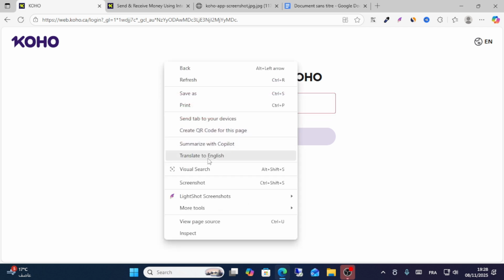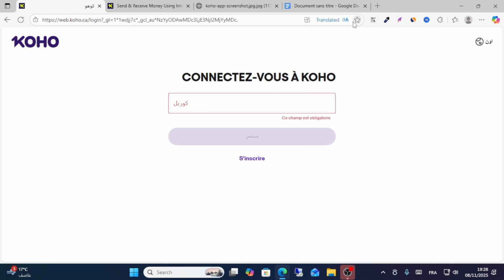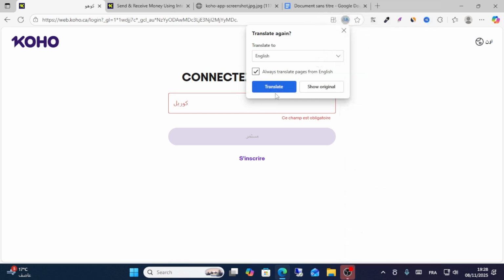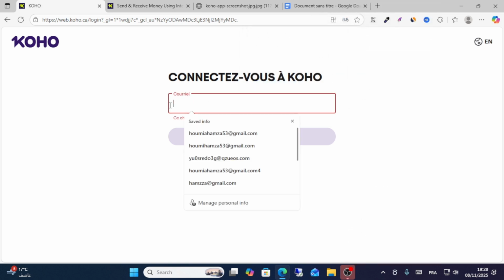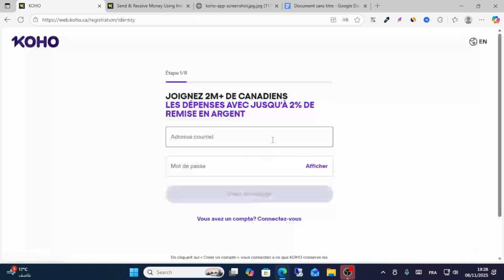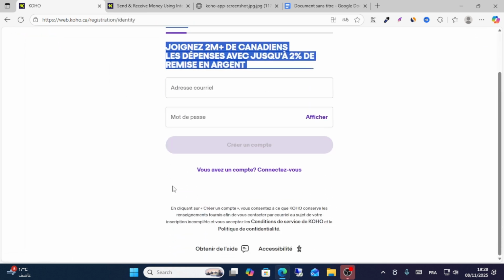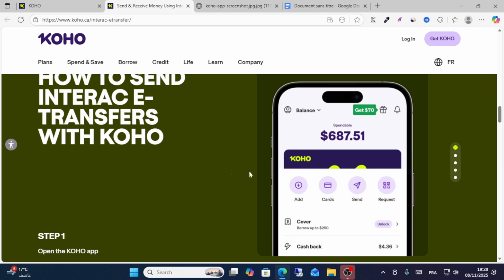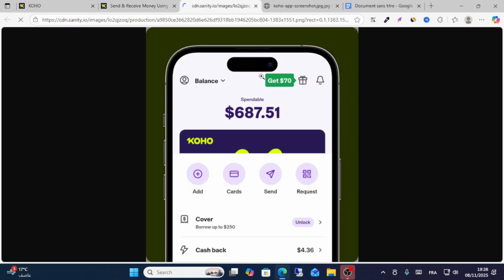Log in to your account with all your information, such as your username or ID. In this case, write your user. After logging in to your account, if you don't have an account, you can register here with all your information, and then you will see this page, guys. You will open this page up.